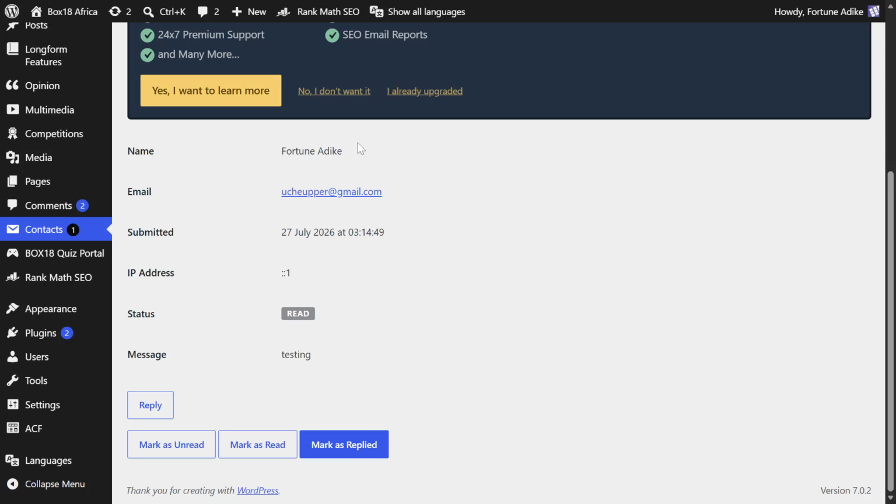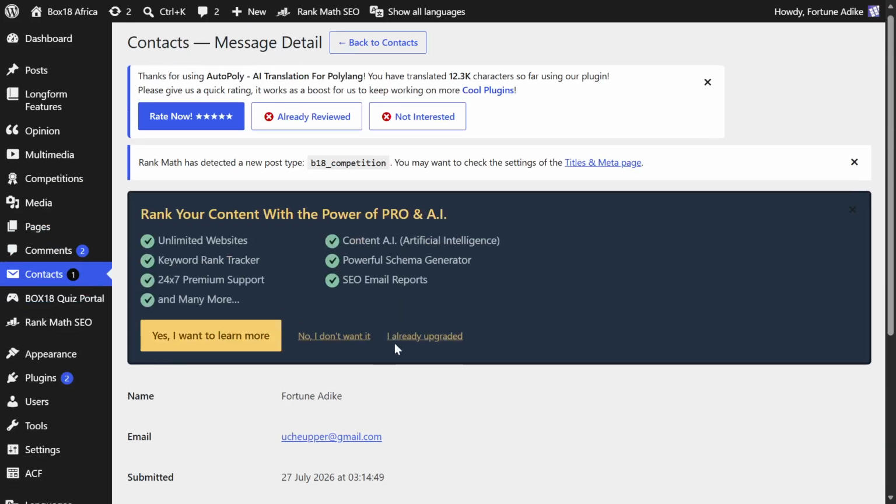These are the details for that particular message. Okay, so you can mark it as unread. Even though it has been read, you can mark it as unread, maybe you want to still revisit it, or you can mark it as read, and then mark as replied. So okay, I've replied this person. You can mark it. Okay, so let's go back.